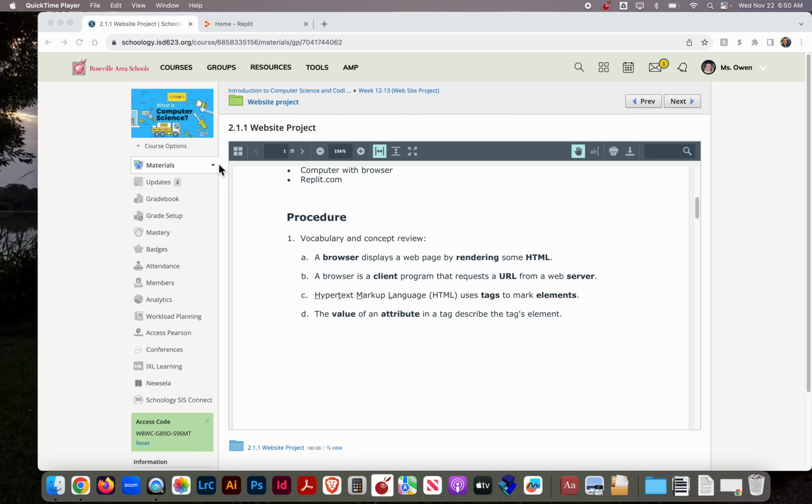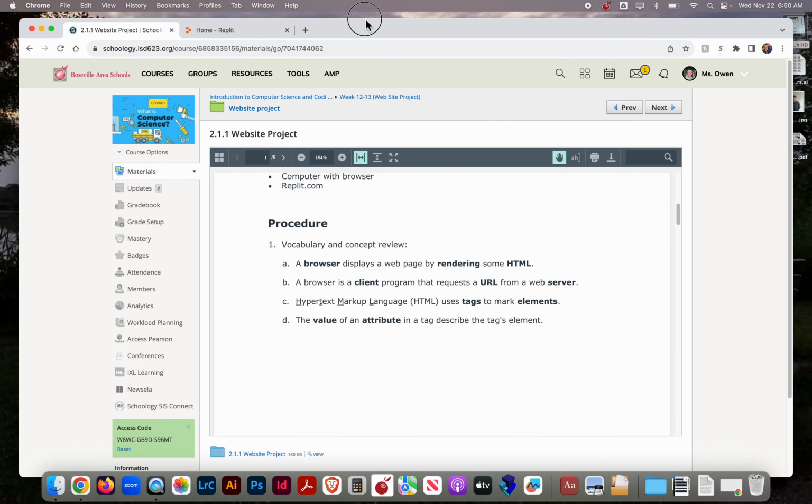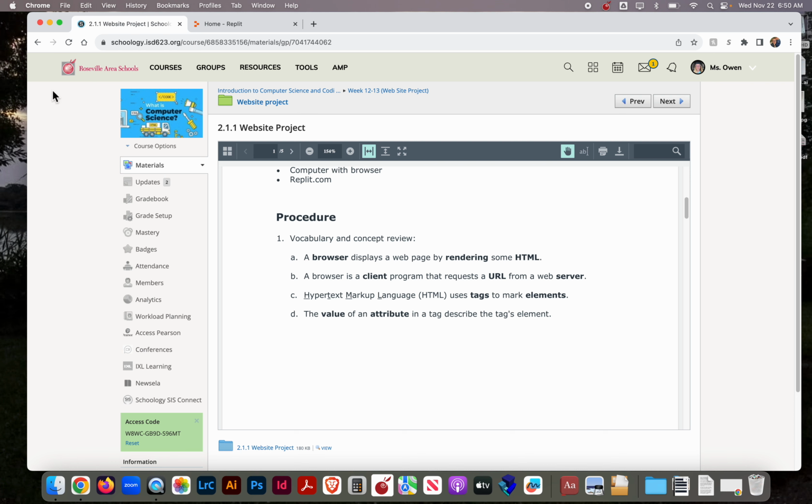A browser is an app that displays a web page rendering HTML. Right now I'm in a browser. I'm technically in Chrome. You can use Firefox, Safari, and other such things. There's lots of different browsers out there. A browser is a client program. It requests URLs from different web servers. So when I go to Schoology, I'm actually requesting that from the Schoology server.